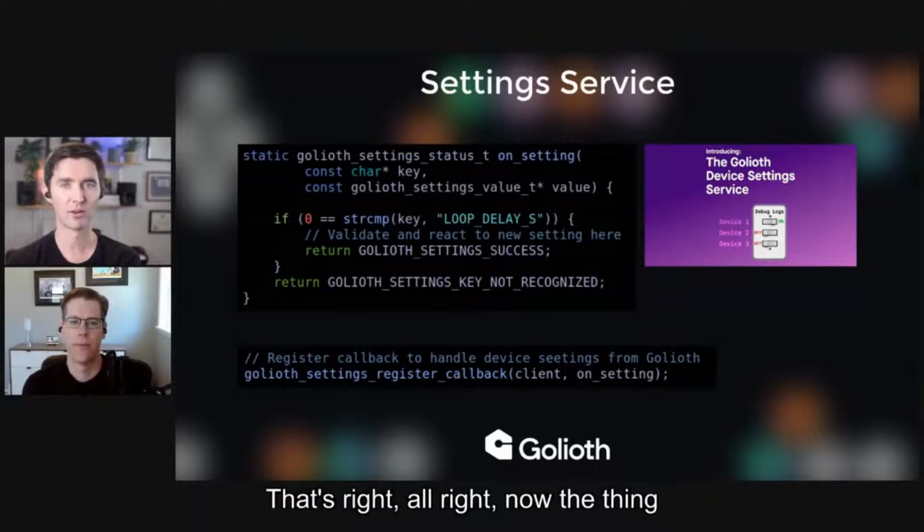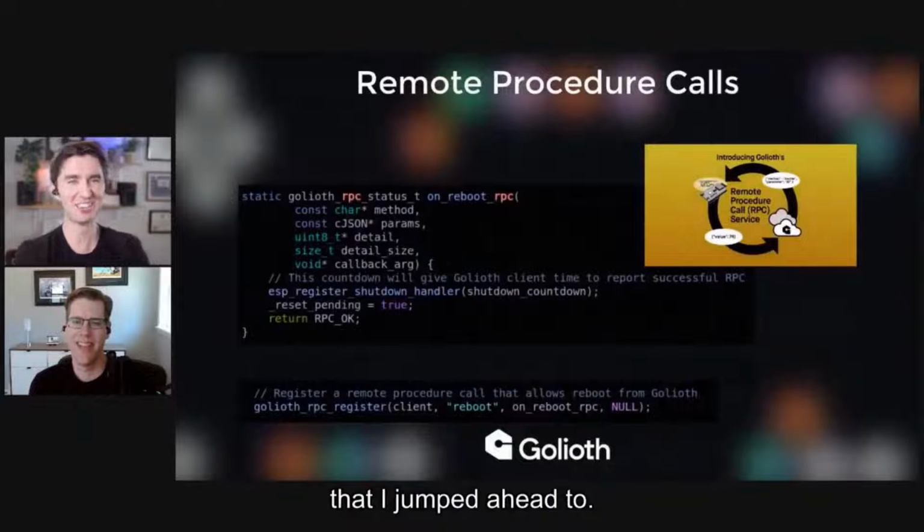That's right. All right, now the thing that I jumped ahead to. Yeah, I'm so excited about it.